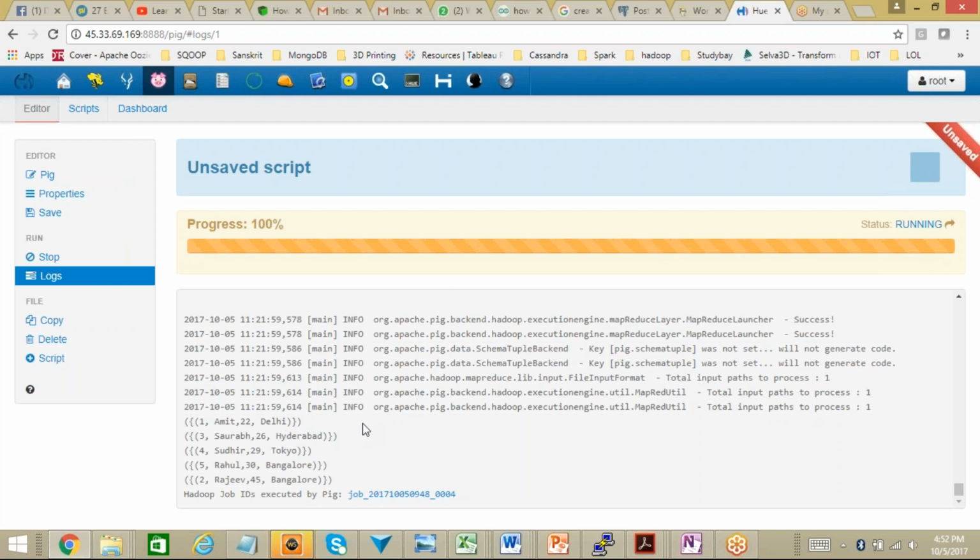Now you can see here that we have got this, we have arranged this in ascending order from top to bottom. That is, by age we have classified it first of all, and we have 22, 26, 29, 30, and 45. Right, this is how we can arrange that top tuple level.